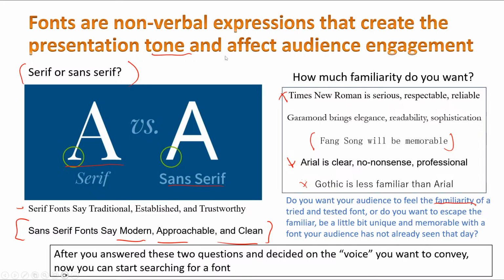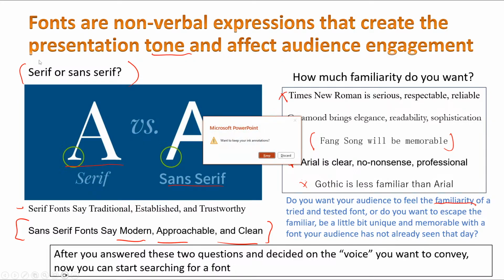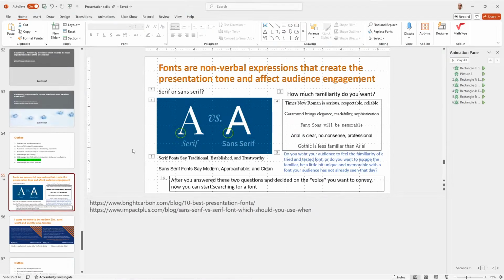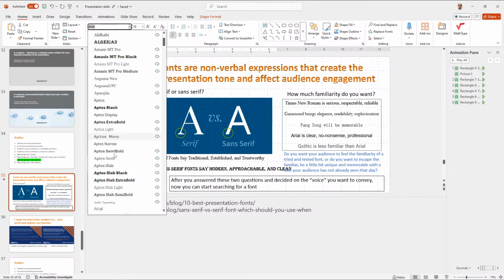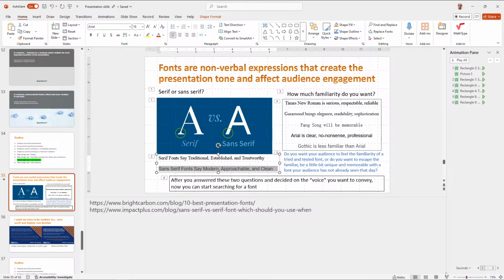So now you can keep playing. Like, let me show you. You can just keep playing. Now you know serif and sans serif, and then you can just keep playing and searching for fonts. Yeah, that works for you. Okay, so that's how you do it.